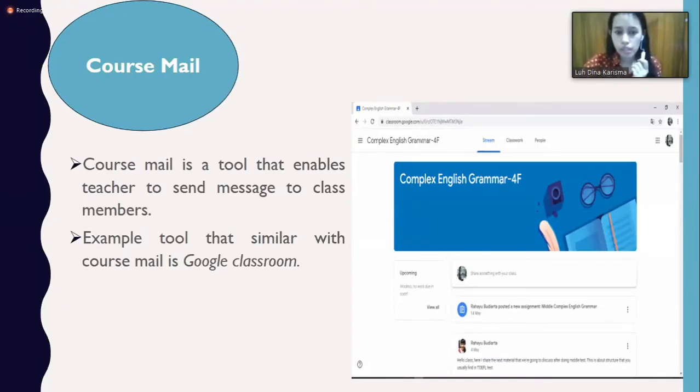This CourseMail also facilitates students to have some communication with the teacher. Meanwhile, they can share their thoughts or opinions through the CourseMail feature.